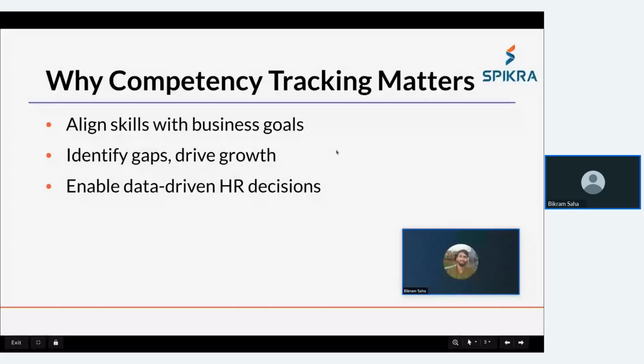If you want to align your key employees' key skills with the business goal, you definitely want to track your employees' competency level. After tracking the competency level, you want to identify the gaps, and accordingly you can invest your resources to train your employees, right?